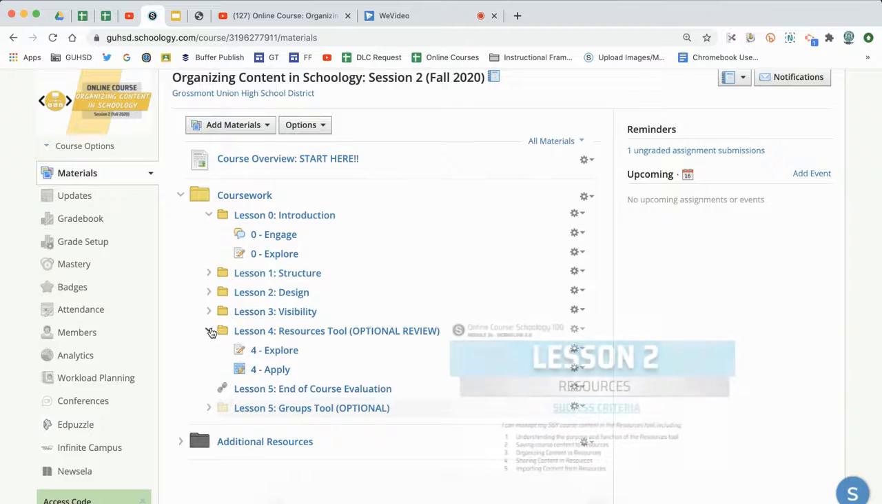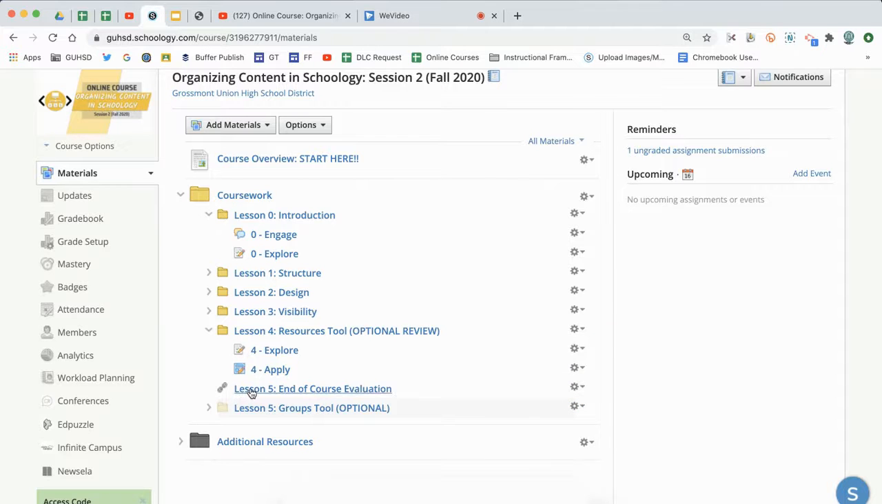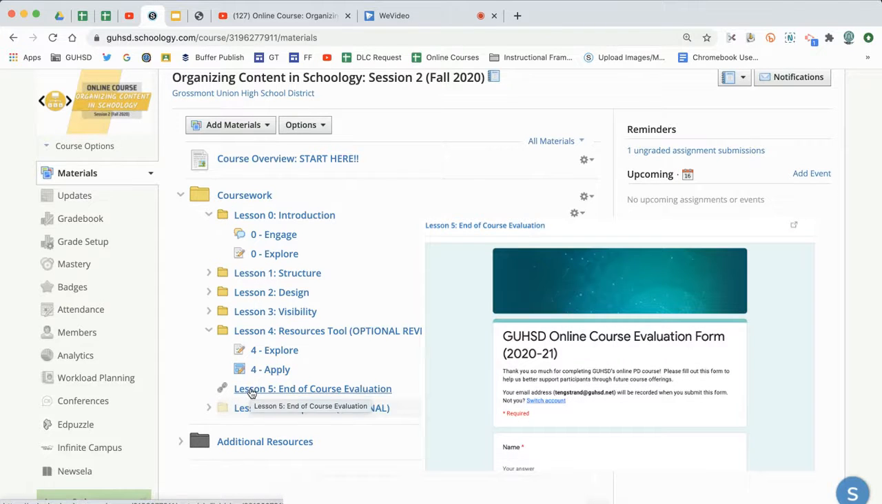This is the same lesson that appeared in our Schoology 100 online course. It is included here because it relates to how teachers can organize content in Schoology. Feel free to either skip this lesson or review how you can save, store, and share Schoology course material with the Resources tool. And finally, Lesson 5 will provide you an opportunity to reflect on your overall learning experience and plan your next steps for use in the classroom by completing the end-of-course evaluation.